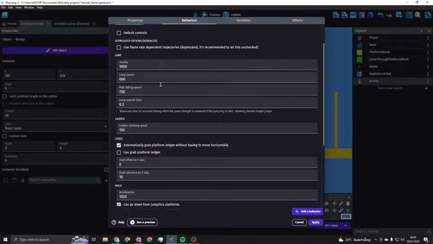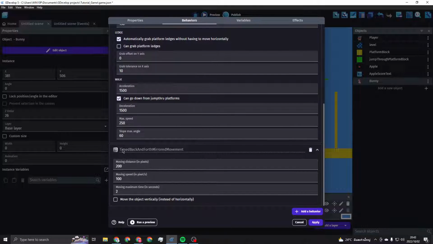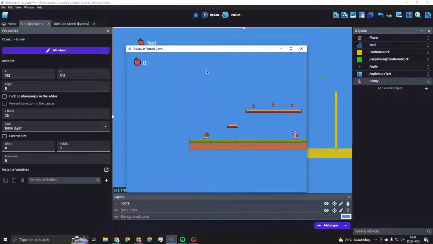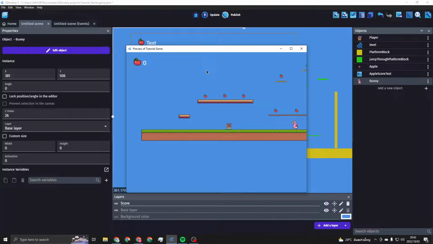This is the list of the behaviors for the character, right? So you can see here, timed back and forth mirrored movement. We're going to change this distance from 200 to, let's say, 400. And movement speed 100, that's good. And we're going to say apply. And let's preview our scene. As you can see, Mr. Bunny is moving, right? Amazing.